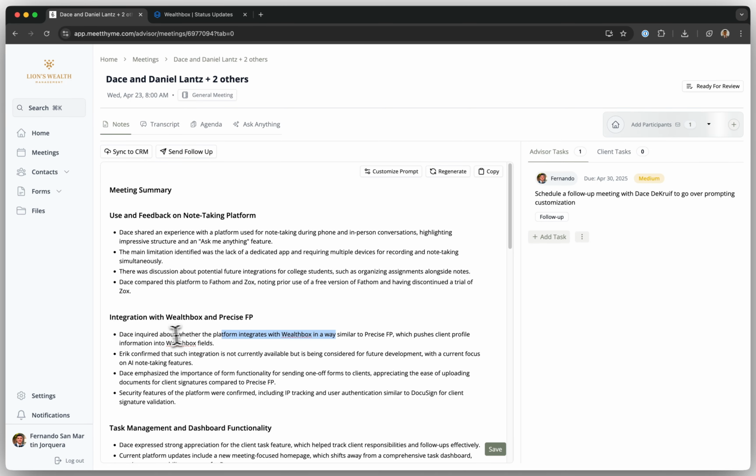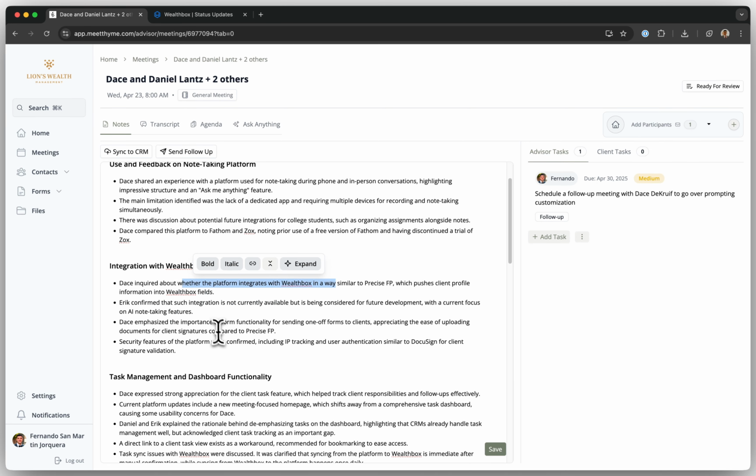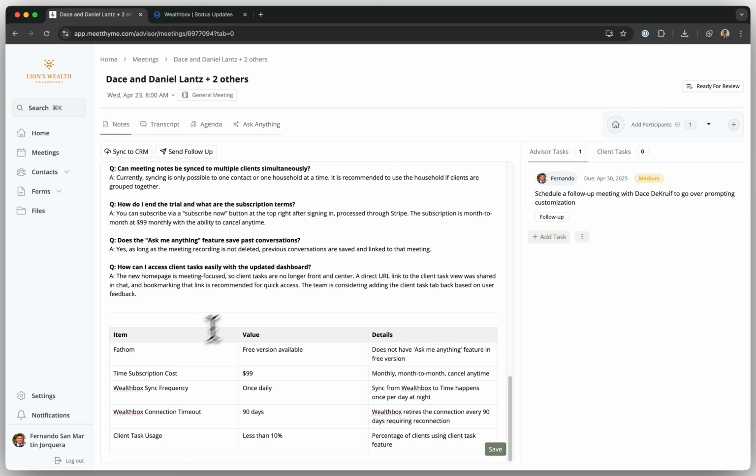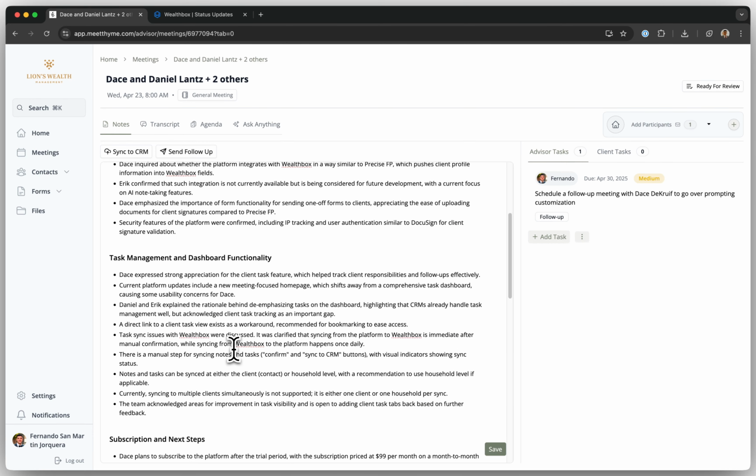You can fully edit these notes if needed. You can highlight a bullet point and click on expand if you'd like additional information on that bullet point. We'll then go to the transcript and bring additional context on that specific bullet point. But here you can see bullet point, detailed summary, a Q&A, and a table.